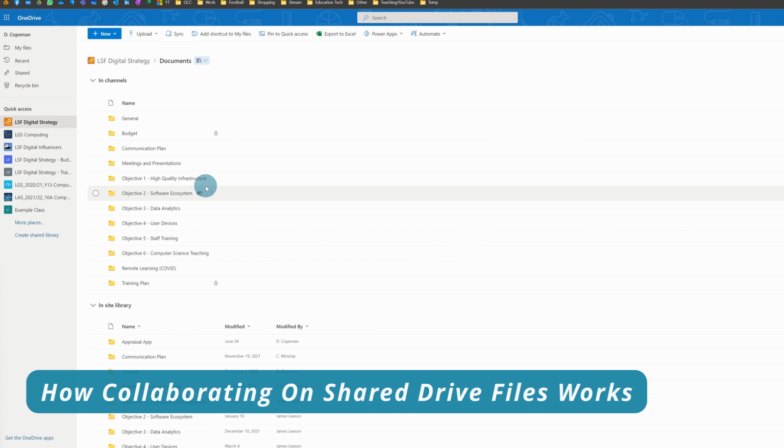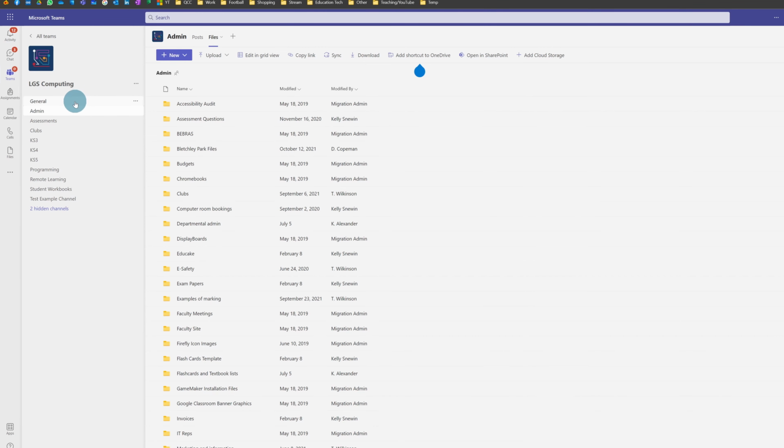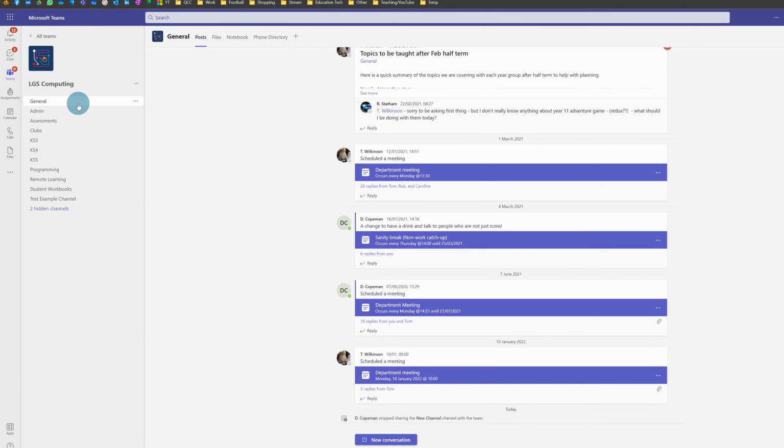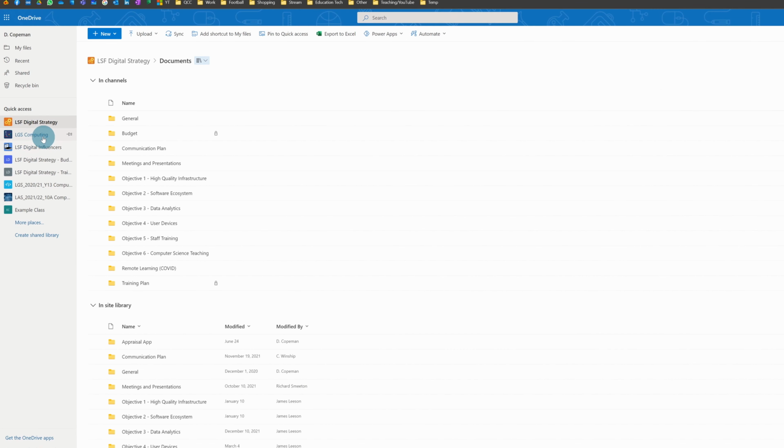If you or your business is a big user of Teams, what happens when you make a team is it creates the shared drive in the background, or the shared SharePoint area where you can all access these files together. Because I'm a member of this team, it appears in my access section here. If for any reason yours doesn't appear, and look, we can pin them, so that's always going to be there.